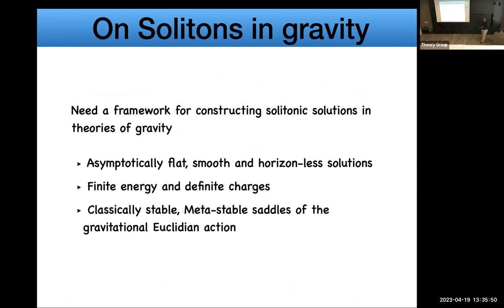So as soon as you ask such a question, you can sharpen it a bit more. What we really want is, can we have a notion of solitons in gravity, which can show up in gravitational spectroscopy? By that, we would want a set of objects that are asymptotically flat, smooth, horizonless, and sufficiently compact that they mimic a black hole, but are not a black hole. They must have finite energy density, and if they have charges, finite charges, and they have to be classically stable and at least metastable from a gravitational point of view. So this would be the question that you would ask following those motivations.